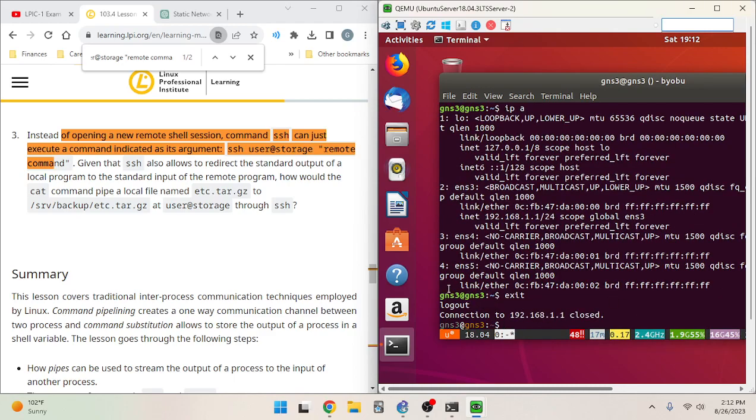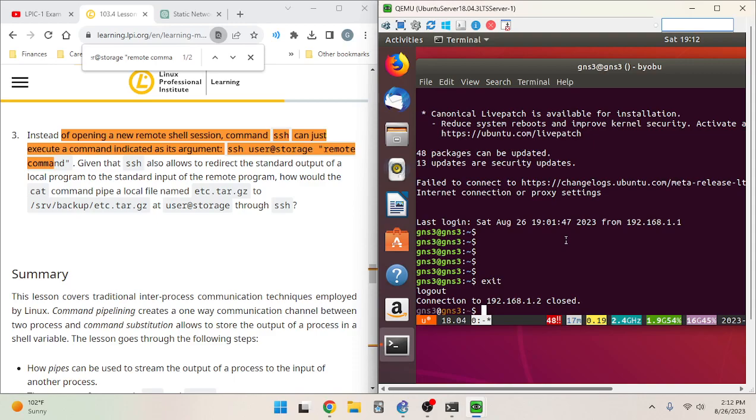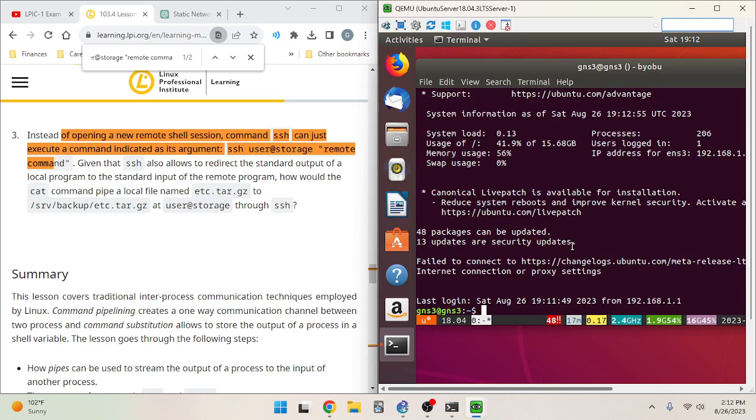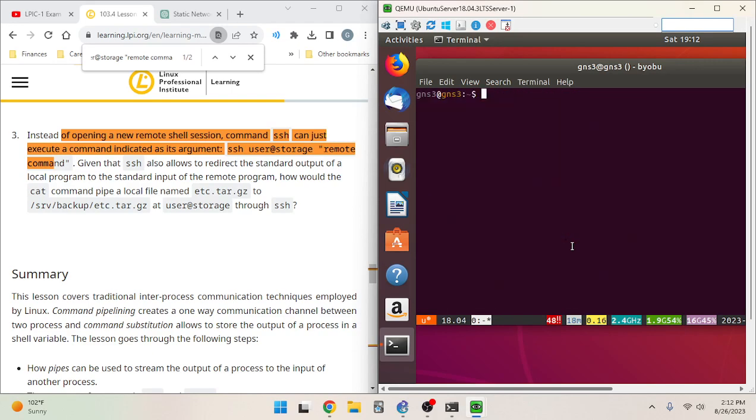And we know that we're on a remote machine because of the coloration. So this is the .2 device that was connected to the .1. So let's go on the .1 device and let's connect to the .2. There we go. And then we'll exit from it right away. And now we'll work on the explorational exercise. The exercise is: given that SSH also allows to redirect the standard output of a local program to the standard input of a remote program, how would the cat command pipe a local file named that?